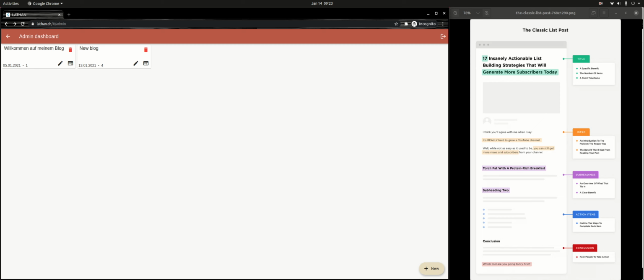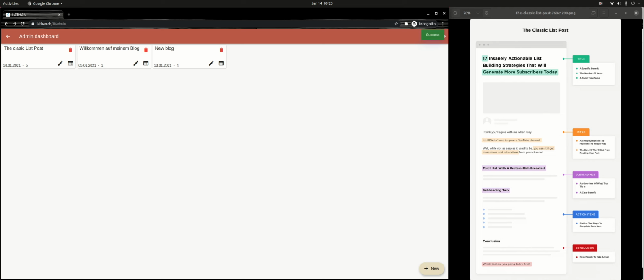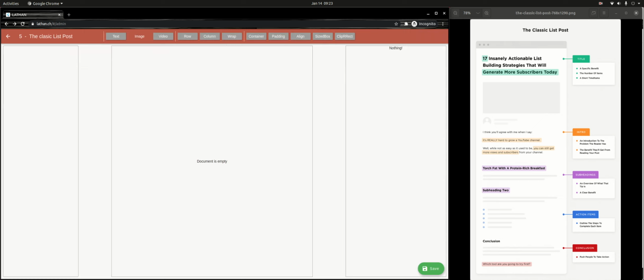Okay, we are getting started with the first image, the classic list post. Let's put the title, the classic list post. Just save it, and the classic list post is here. I'm going to edit. First one is having 17 with the green background and some of the text.